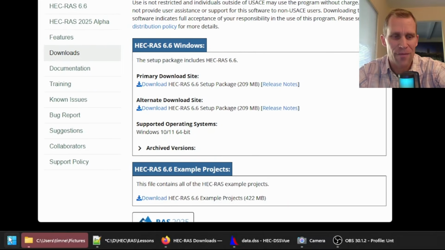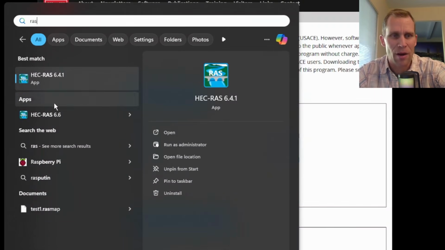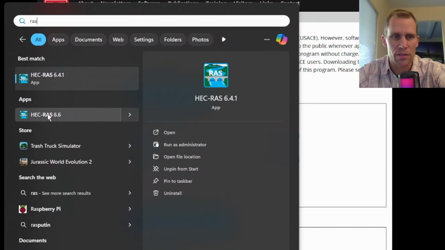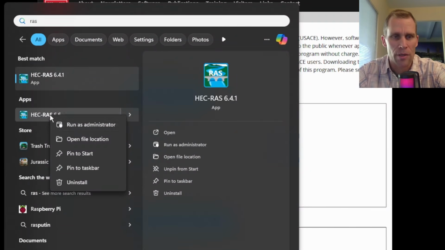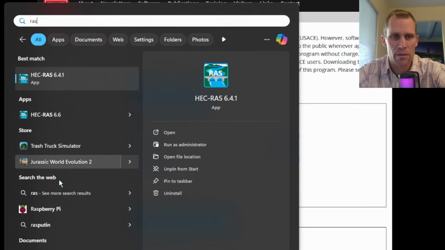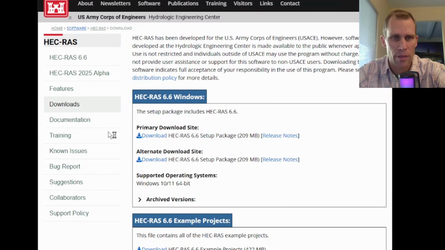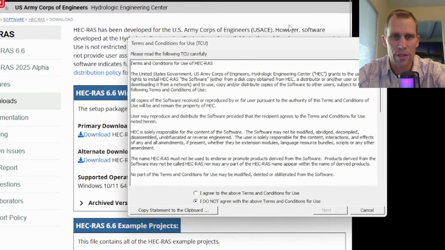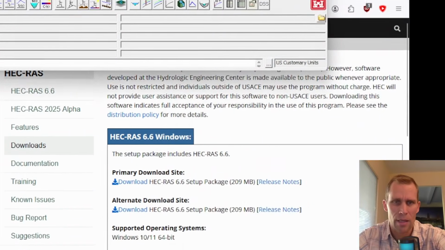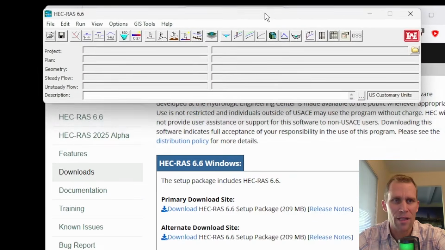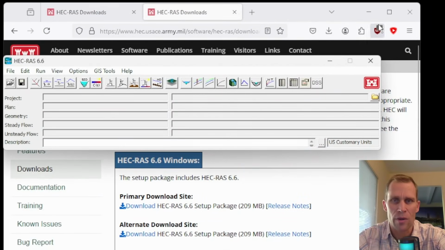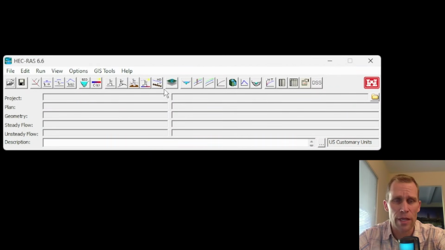Let me go ahead and see if I have RAS on my computer. I'm just going to type RAS, and I actually have 6.4 already installed, but this is the one I just installed, 6.6. So I'm going to right click, pin to start, and there it is. I'll just open it up directly here. I agree. And next. Now I'm up and running. Here is my HEC RAS version 6.6. This is the user interface. We don't have any maps or anything up yet, so this is all there is to look at.